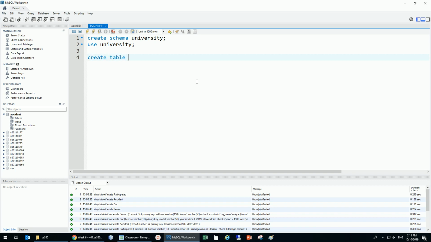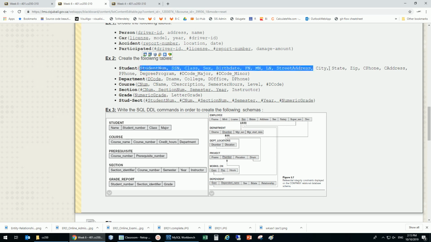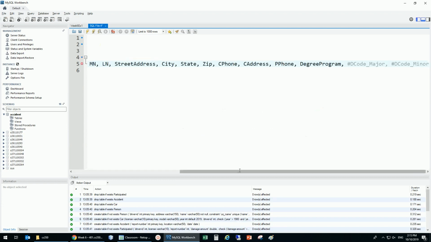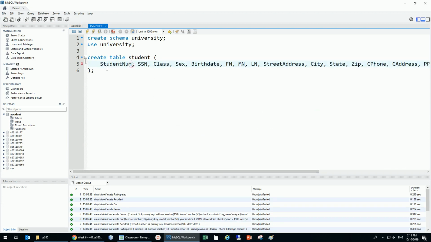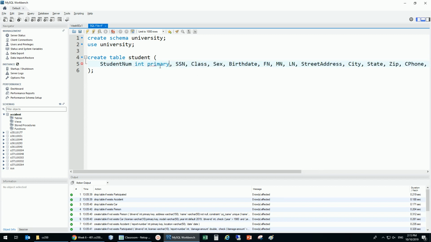So the table is student, and open parentheses, close it, and then in between I'm going to do one thing to make it easy on me. I'm just going to copy those. Of course, I'm not going to use the same, but this is going to help me get the names. So the student number, this is the first one. What is the data type? I'm just going to make it int, and this is my primary key.